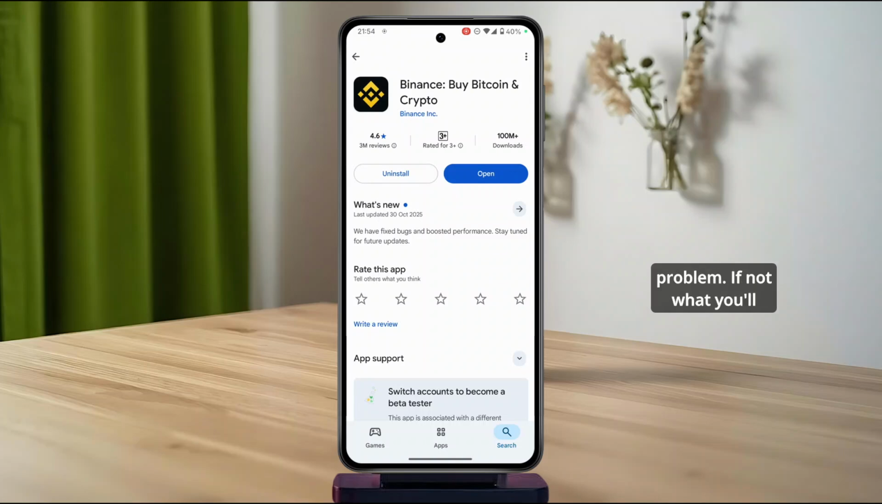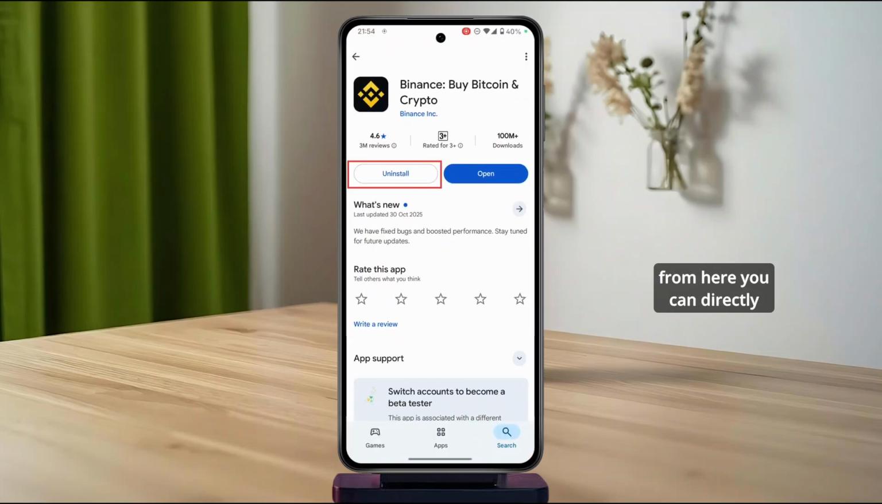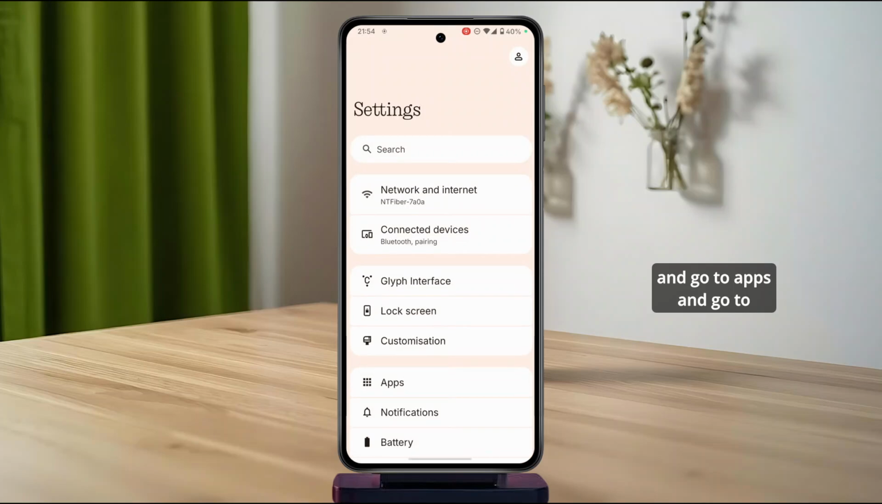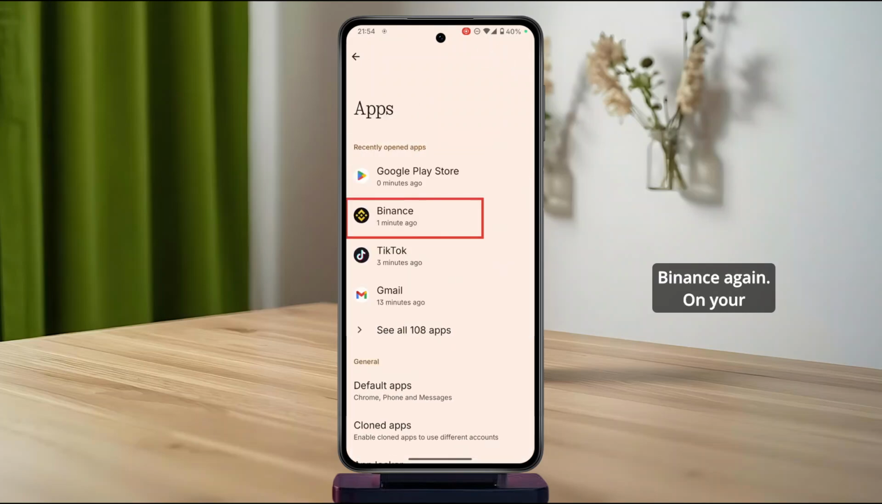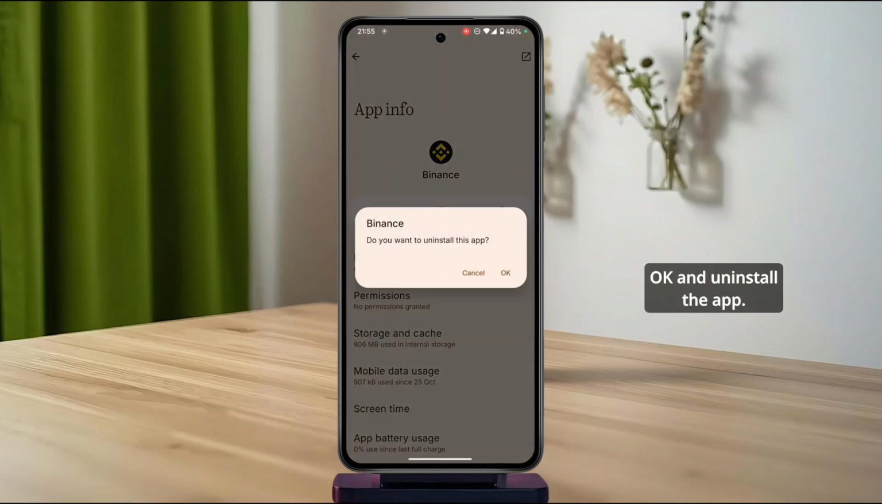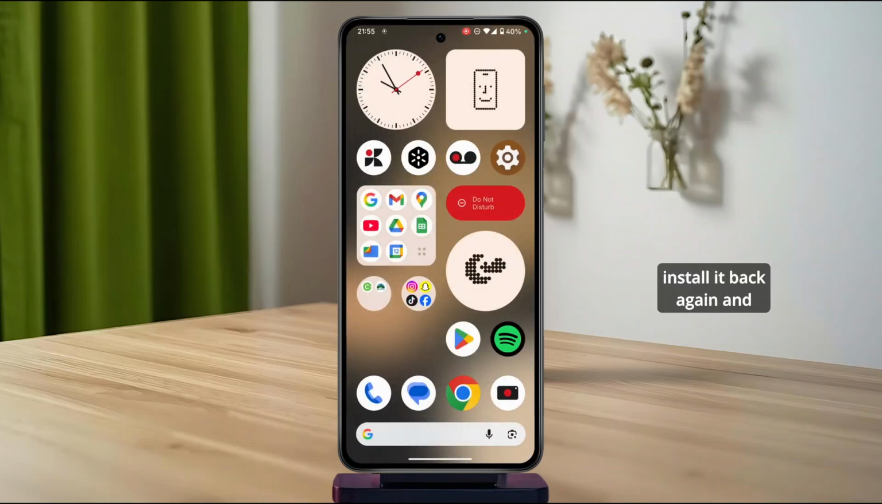If not, what you'll need to do is reinstall the app. So from here, you can directly uninstall by tapping on uninstall from your Google Play Store. If not, you can just go to your settings and go to apps and go to Binance again. On your Binance, you'll find the uninstall button. Tap on it, tap on OK, and uninstall the app. After you uninstall it, install it back again, and that will fix the problem.